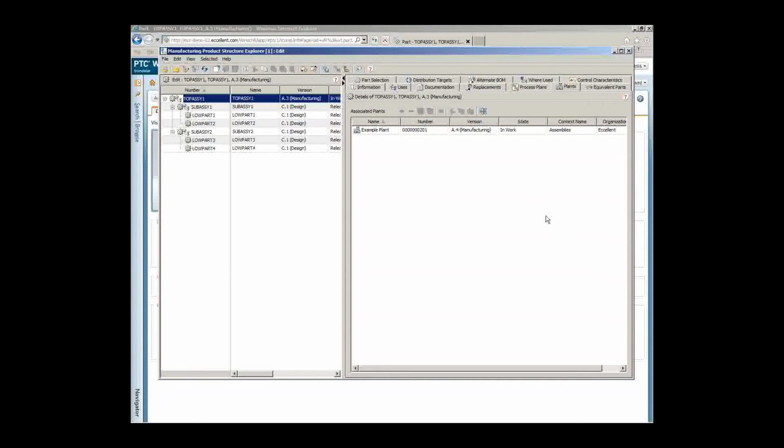So what I'm going to do is work from the ground up, and I'm going to start by defining a new plant and create a process plan and associate that, and then come back and associate my process plan back to my part object.